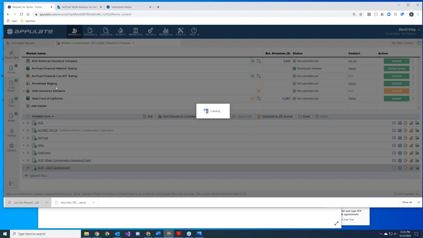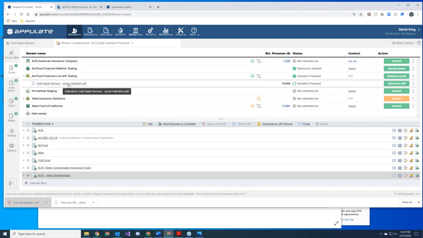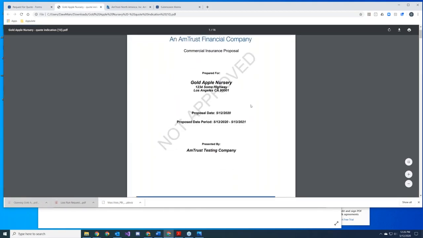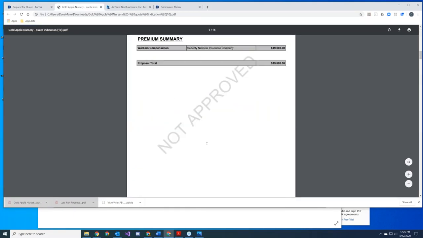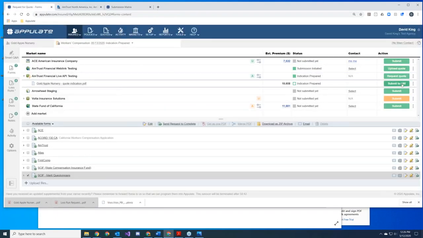Now mine's going to come back pending, just again because it's a test account. But if this was, let's say, Amtrust or RIC or any of our other carriers in here, instead of an indication, you'd get an instant bindable quote. So you'd be able to look at this quote. We can open this one, look at it. Obviously this says not approved because it's a test account, but this would be a bindable quote you would have just gotten back. At that point, you could simply hit submit.